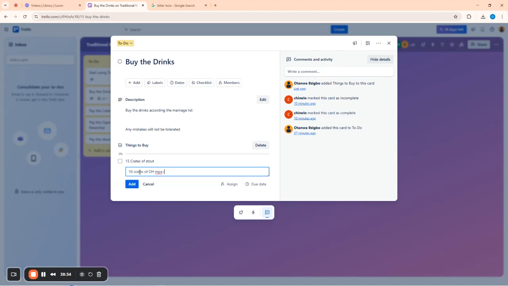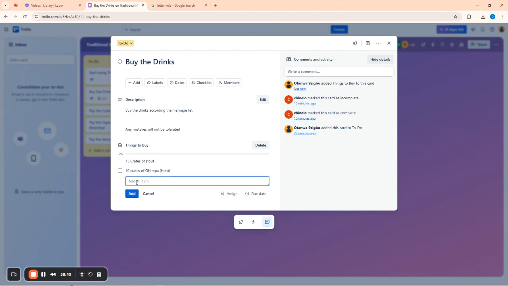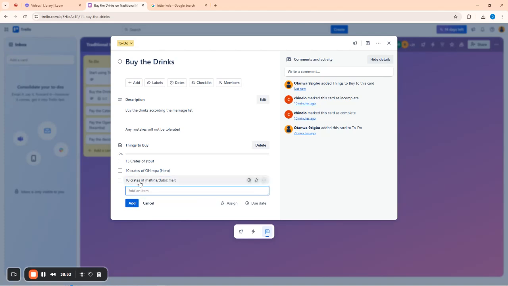Some of you that are from statistics, you should know what that one means. It's a drink. Then we have 10 crates of Martina. Okay? Or maybe Dubic malt. Yeah? Dubic malt. Okay? What about the other one?